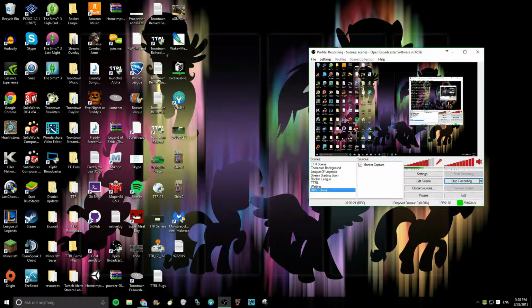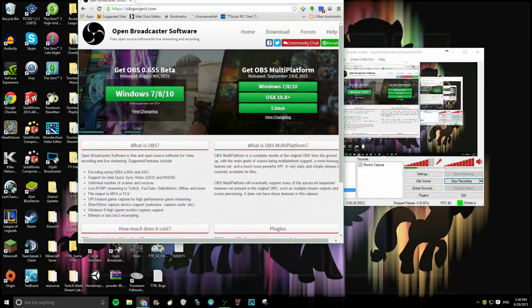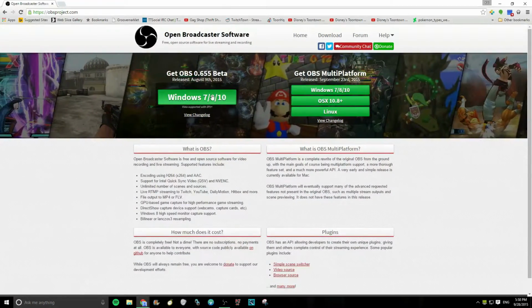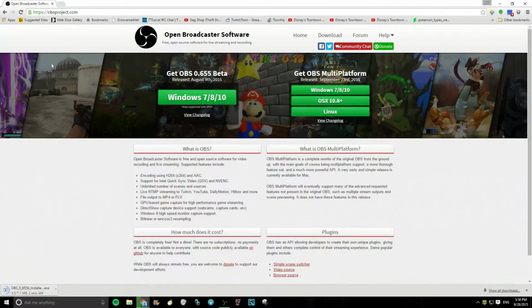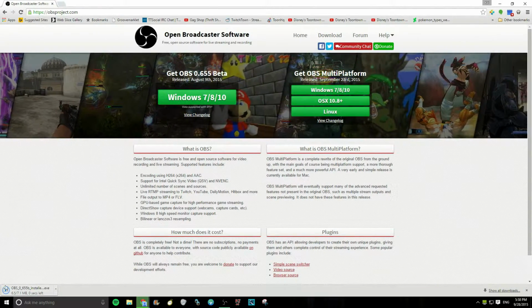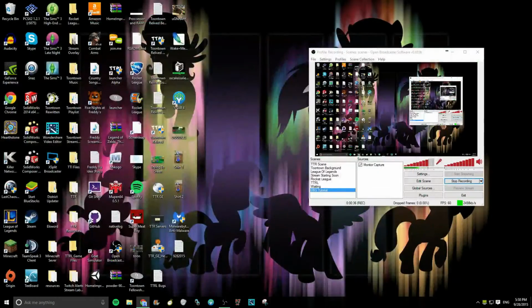So, the first thing you want to do, if you don't have OBS already, is go to this website right here. You're going to click on Windows, if you have Windows or whatever you have, and then download OBS, and you'll open this up. Now, this will all be completely blank for you. You won't see anything here.